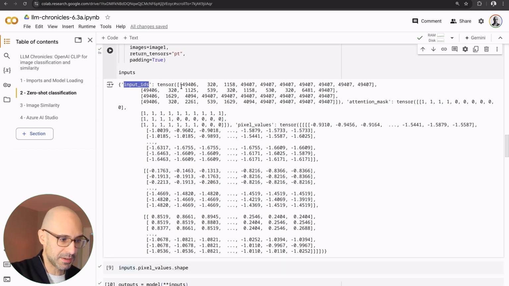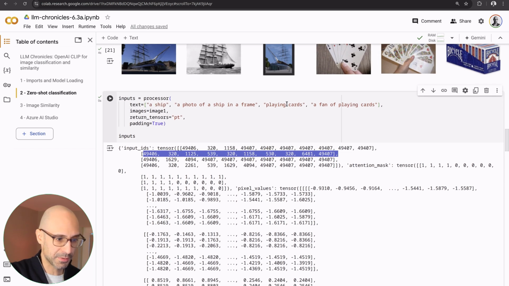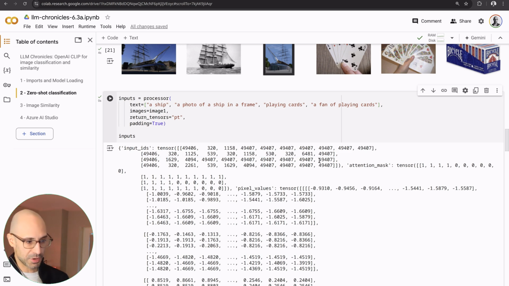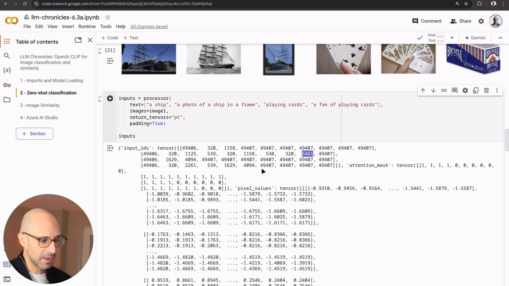You've got input IDs with 4 tokenizations of these 4 labels. So again, these are just the tokens. This will be the ID of the start of sentence token probably, and this will be the ID of the end of sentence token, or maybe this one is the ID of the end of sentence token, and then you've got also some padding there. So this is definitely the padding.